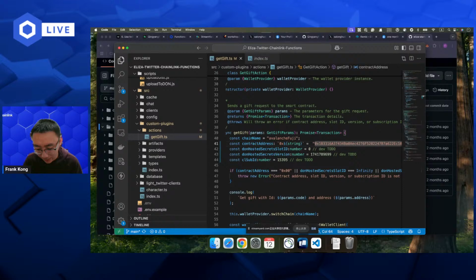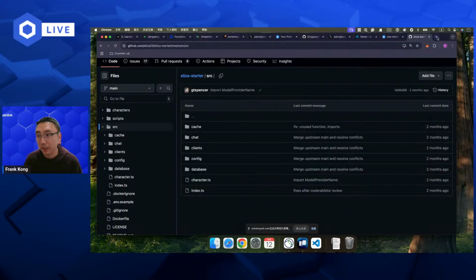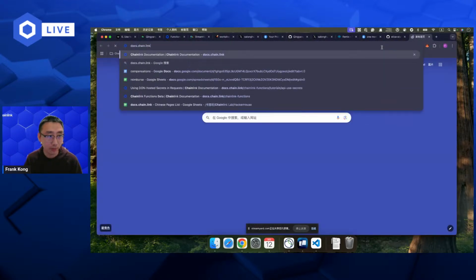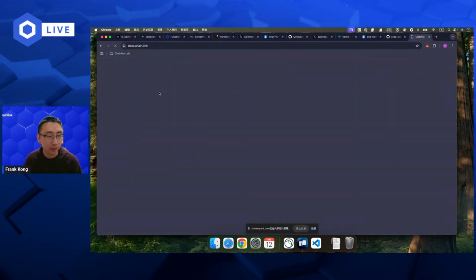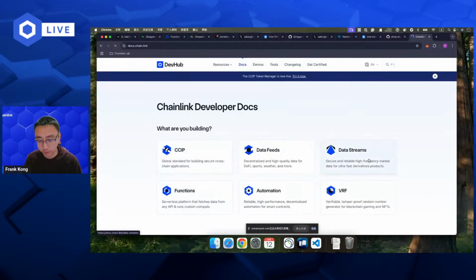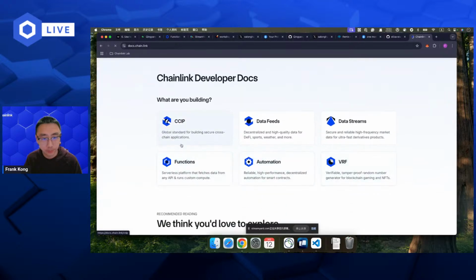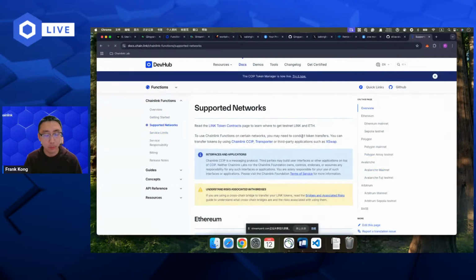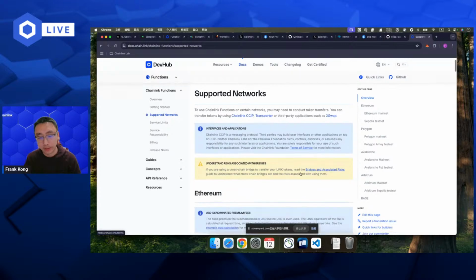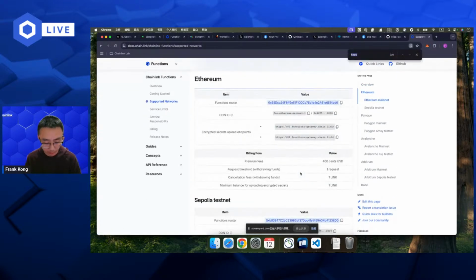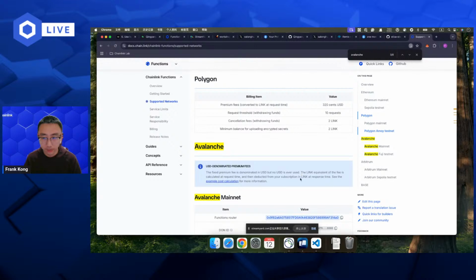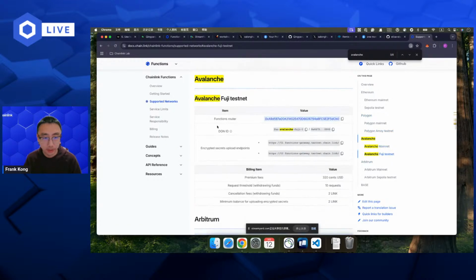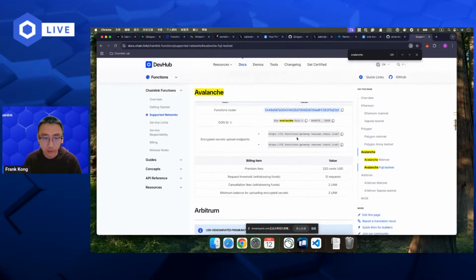And the LINK address for the Avalanche Fuji, actually you can go to docs.chain.link. In this documentation, we have all the services listed here. And go to Functions. And there is a supported network page. It will list all the configurations in the supported network. And let me go to the Avalanche Fuji. Yeah, Avalanche Fuji here. Oh, the LINK token address is not here, but other configurations are here.